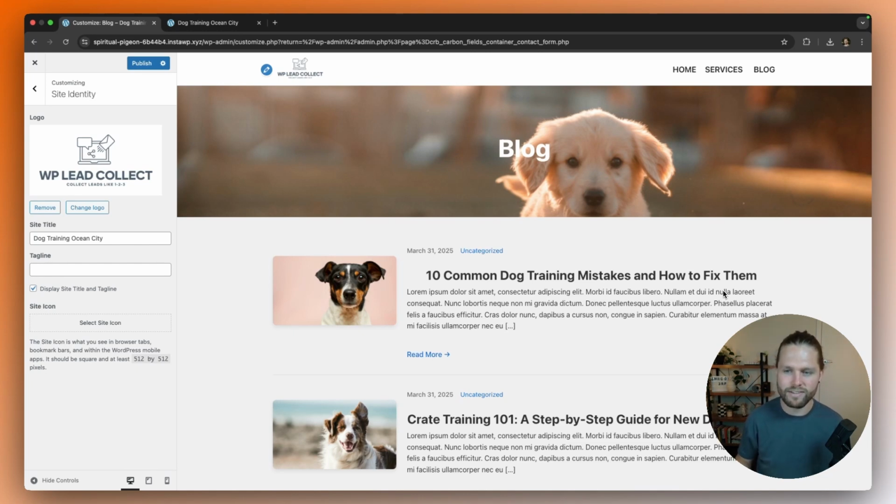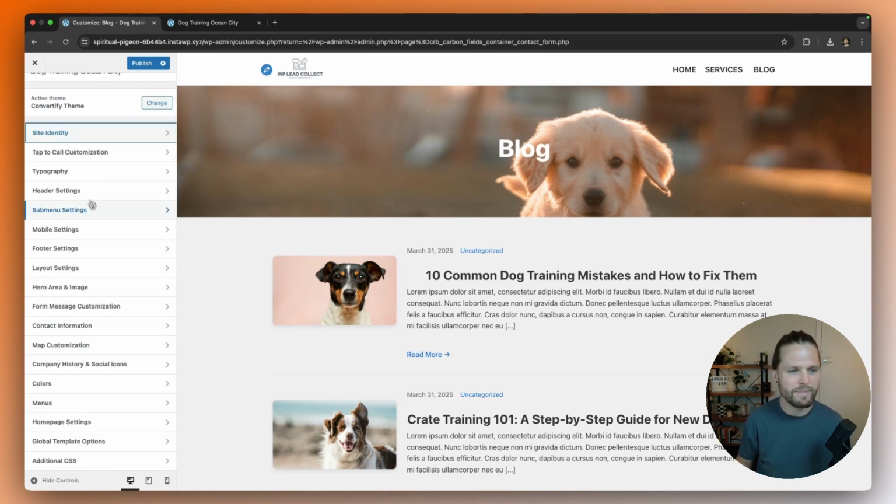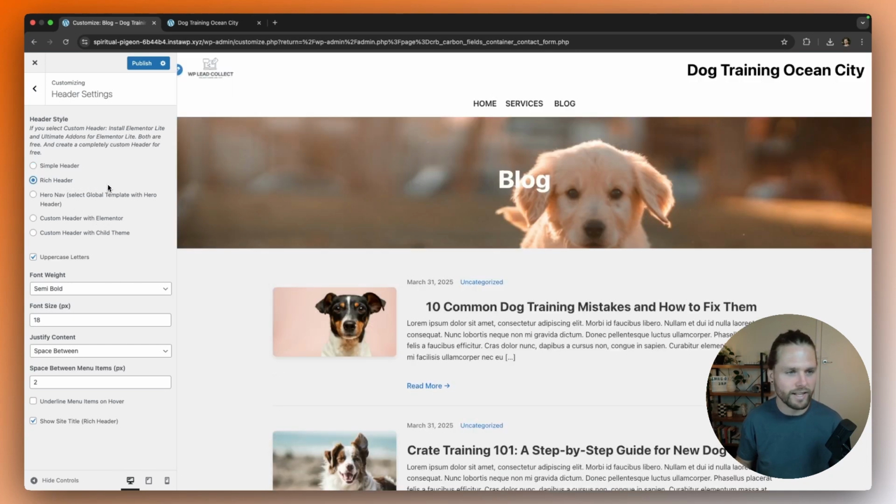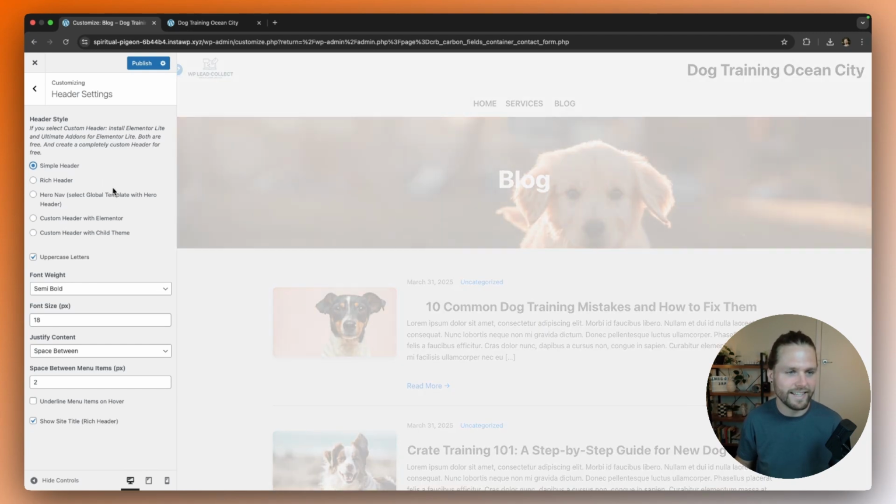Now let's make a few more edits to our header navigation bar to make it look a little bit better. So we're going to head to this header settings section, and we can choose from a bunch of different header styles that come pre-made as part of this theme. Now we have a number of options here. We have a simple header, a rich header, hero navigation, and then some custom headers with either Elementor or the child theme. And you can simply choose different ones by clicking on them. In this example, I like the simple header, so let's keep that one.